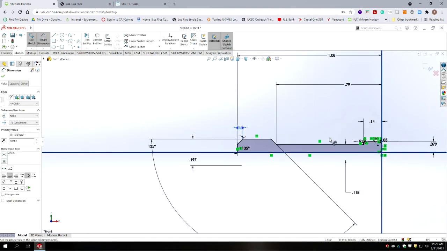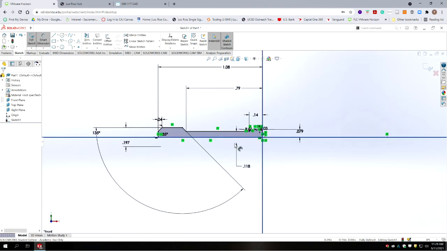Alright, so that's all adjusted. We should have a fully constrained sketch at this point. If you really want to have it clean, you can take your center line and attach it to either end. But it doesn't look like it's necessary to do that on a center line to make it fully constrained.